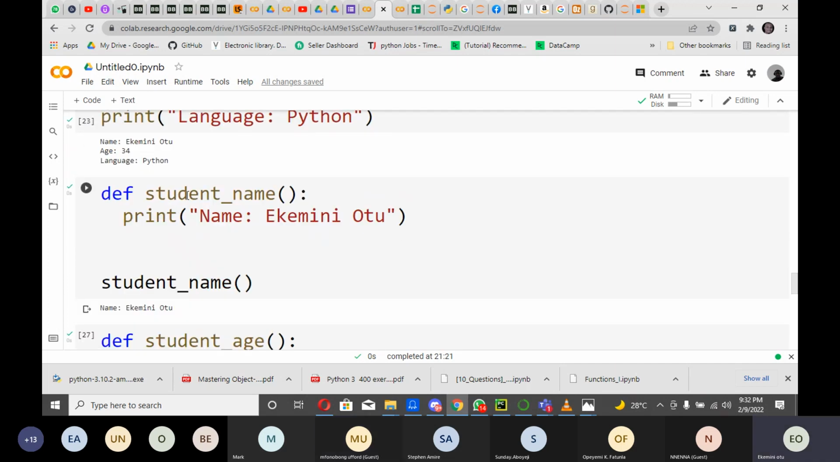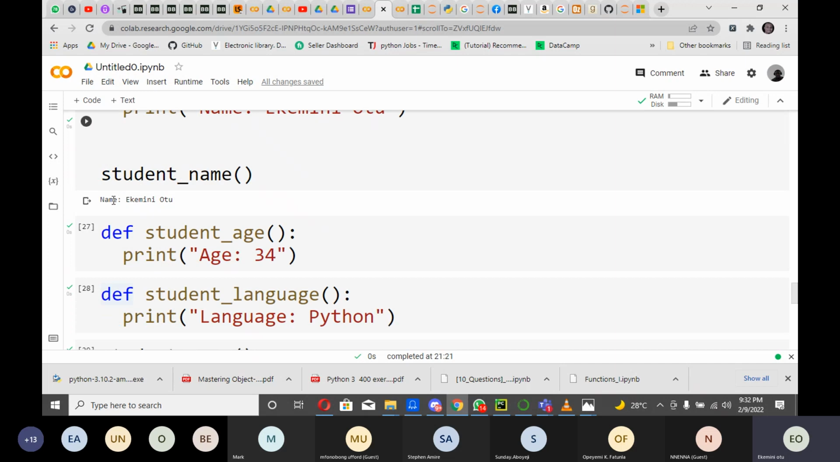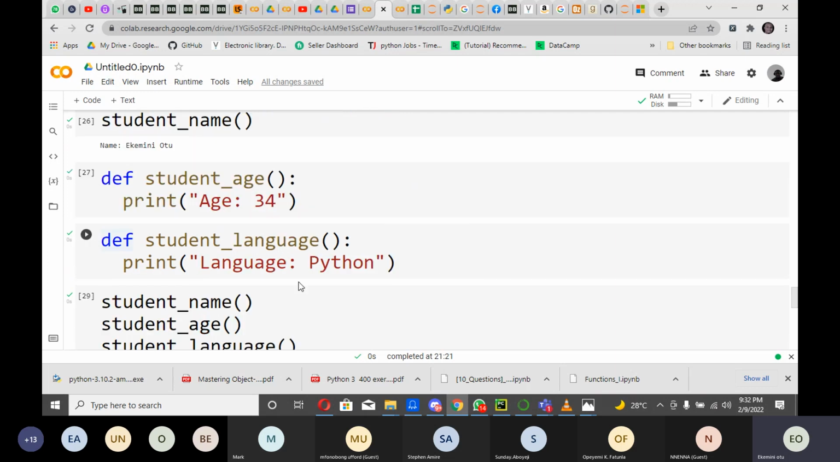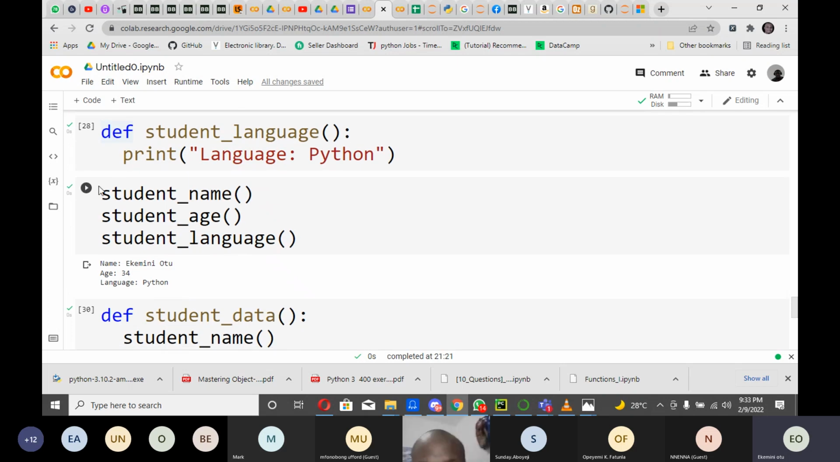Print. The only thing this particular student name function was to do is to print the name Ekemino2, and we call it out, and it gave us that. The same with student age. The function, though we did not call it out here, is supposed to do the same. Age 34, language Python. Now we called all of them out at once, and you saw it gave us exactly what we're looking for.